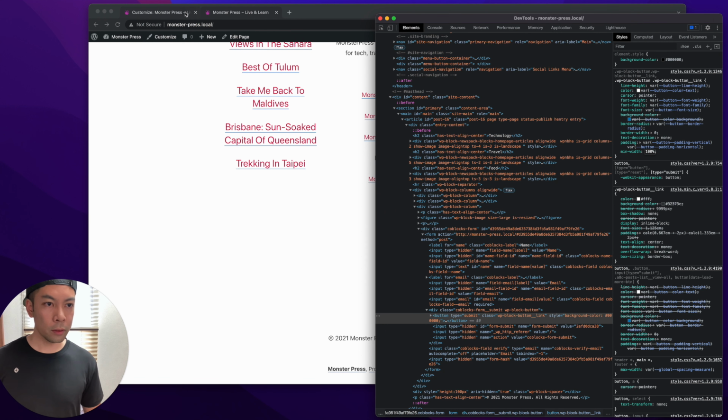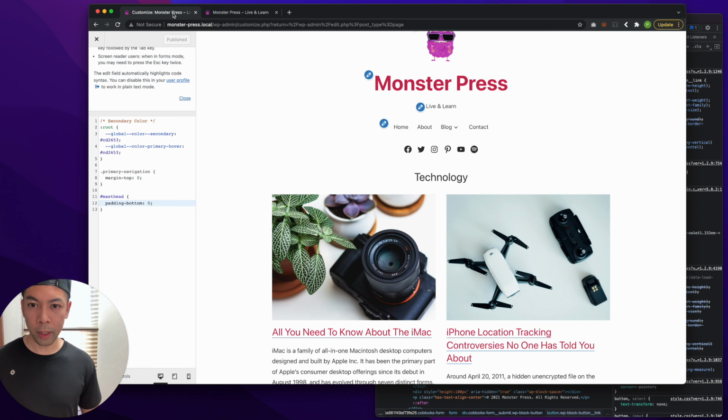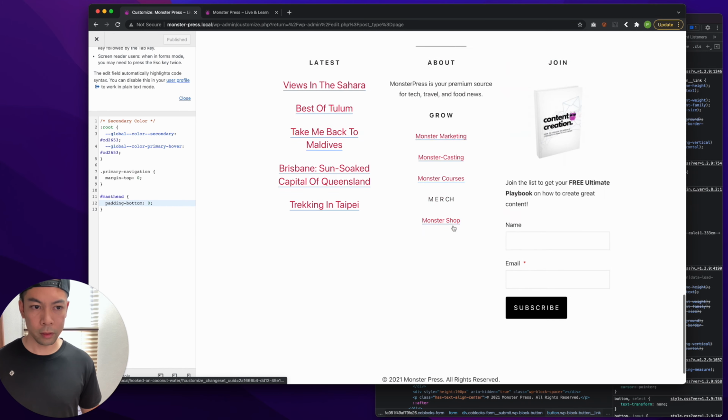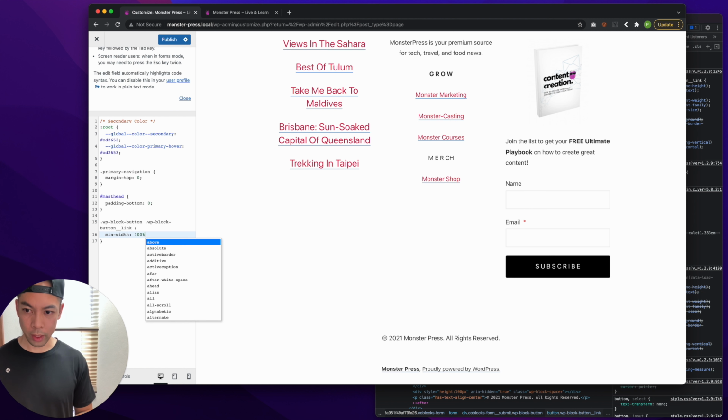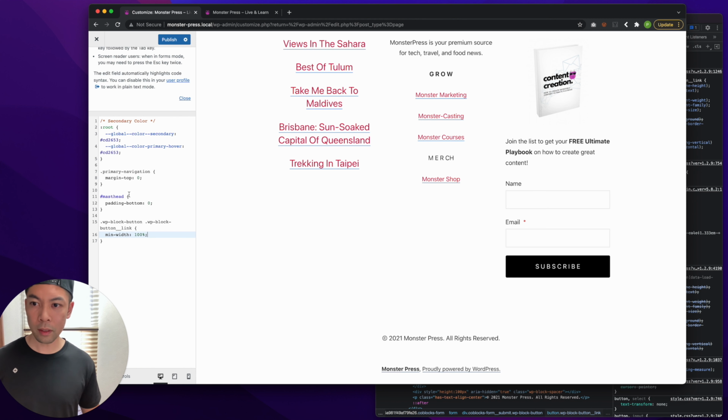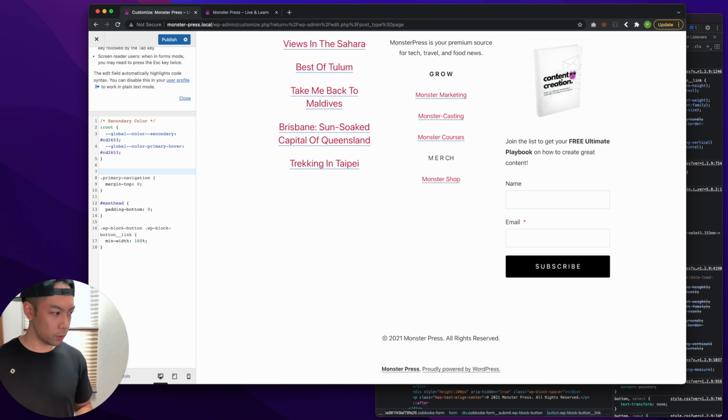So let's go ahead and copy these classes here, and we're going to head back to the customizer. Let's head in here and paste that in. Okay, and we're going to do minimum width, it's 100%. Very nice. One thing I forgot to do was to put some notes here. So let's just take care of that.